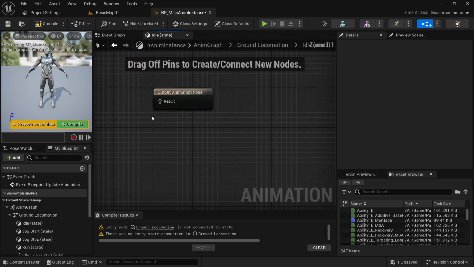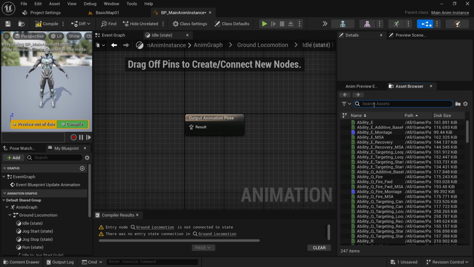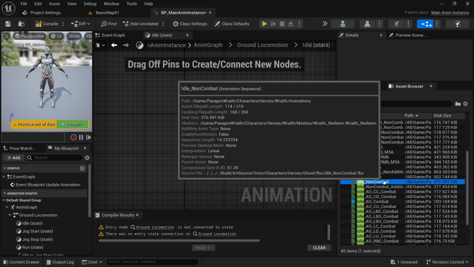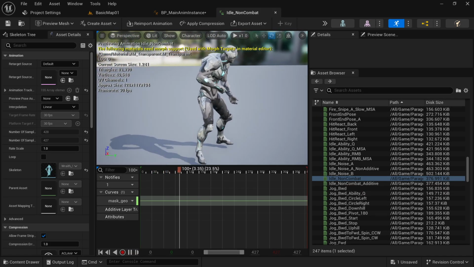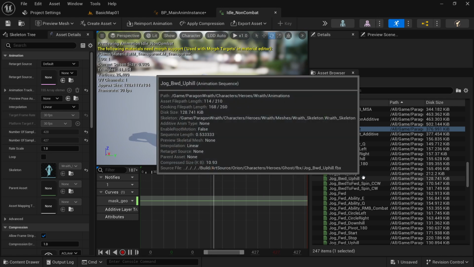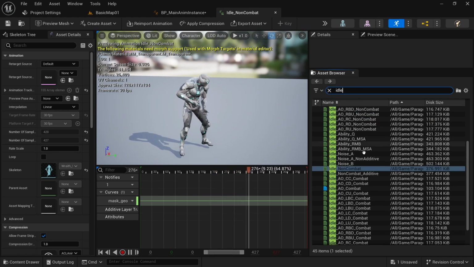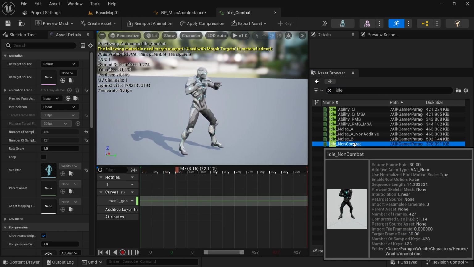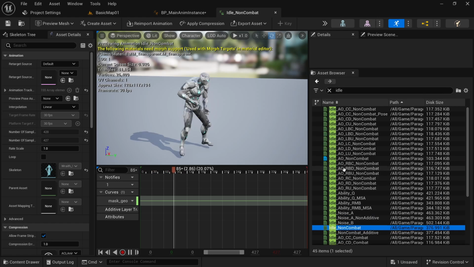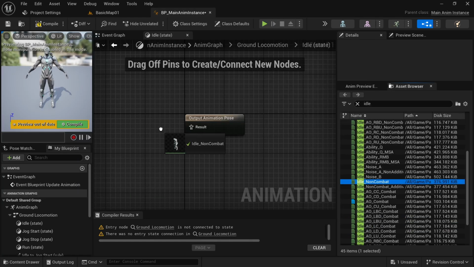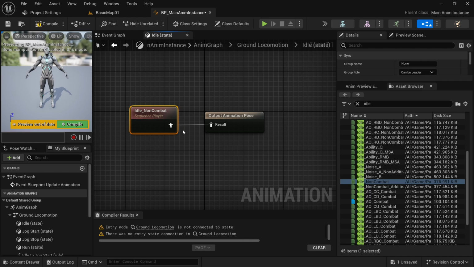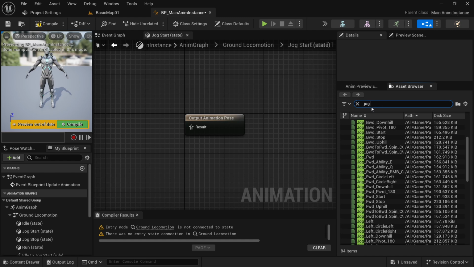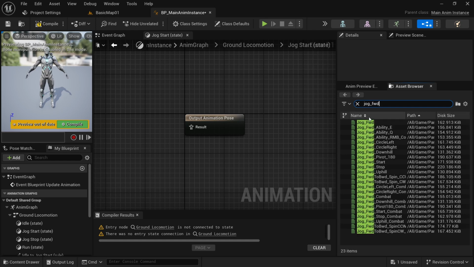Let's start with the idle state. In the asset browser, search for idle animations. I think this idle animation looks good. There is also another animation called idle combat. But we stick to the non-combat idle animation. Drag the animation and connect it to the output pose. For the jog start state, for now we will use the jog forward start, but later when we implement strafing we will change this to a blend space for all four directions.